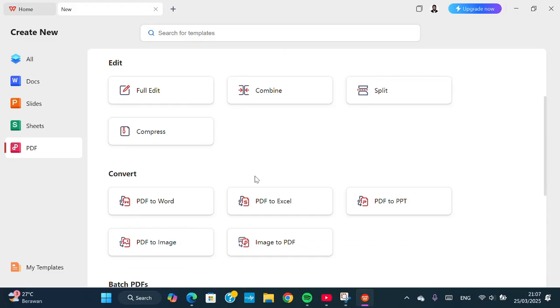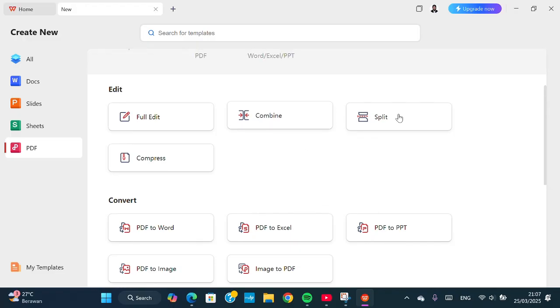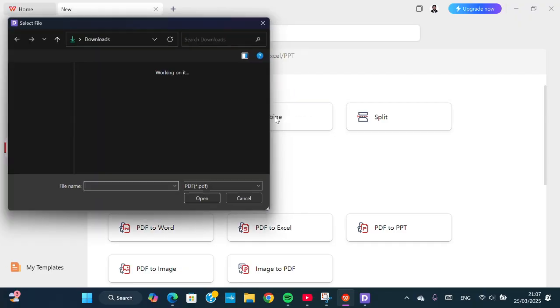And if I want to merge or split a PDF file, we just need to go to this menu. Here you will be able to combine or merge your PDF, and you will be able to split it as well. And you just need to choose the one that you want. For example, I'm going to combine or merge PDF.